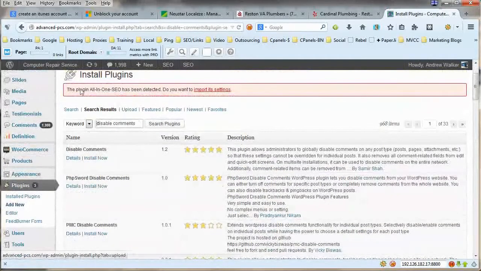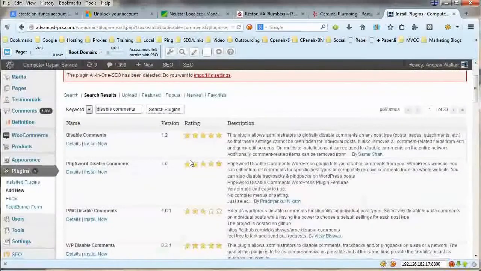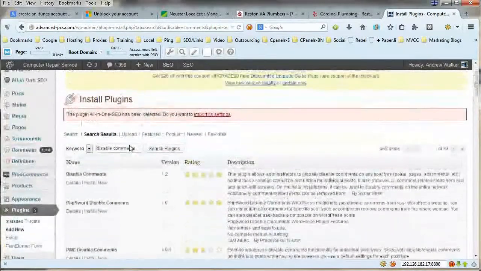Click Install Now. By the way, when you update WordPress, this whole dashboard is going to look different. Everything's going to look different. Just keep that in mind. All the functionality is the same, but it's going to look a lot different. So this is the old version. It brings back memories.